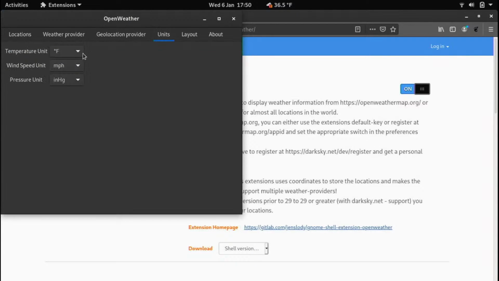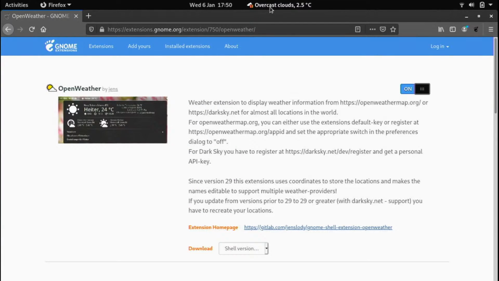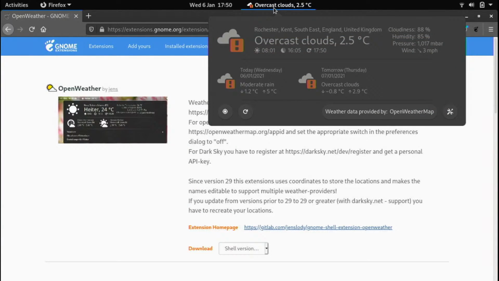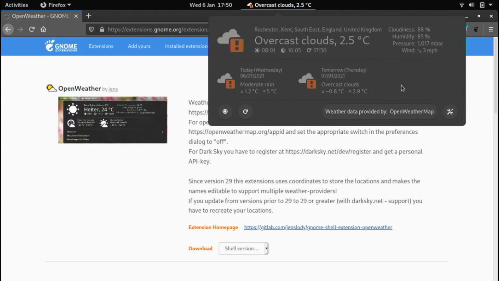And we just change the units from Fahrenheit to Celsius. Our pressure to millibars. And we want conditions in panel. There we go. Overcast clouds. Brilliant, so that's done. I've got my weather applet up and running there now. That will update soon. It's not updating at the moment, but it will update soon.